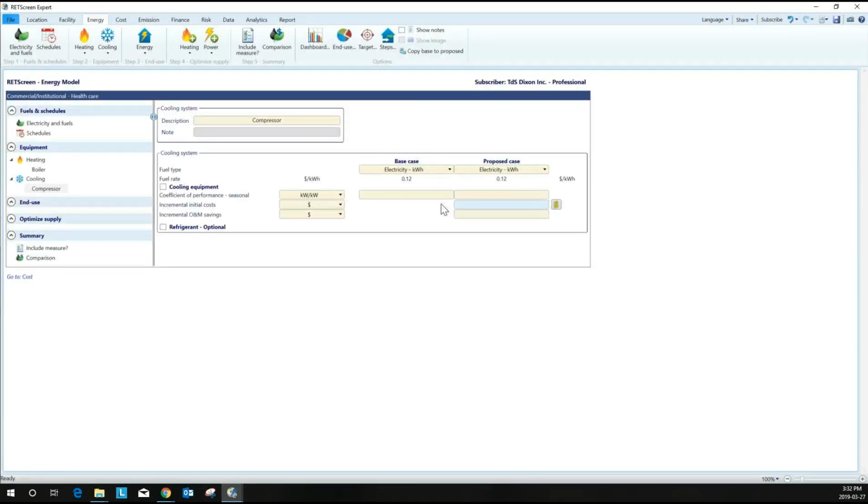I'm going to go here right now for my base case, and I'm going to use another really cool feature of RESCREEN, copy base to proposed, which makes my base and my proposed case identical. That means I don't get savings when I don't want them, savings due to my errors in input. Okay, we're almost there now. We've got our heating, our cooling system in, we know our fuels and schedules, so now we have to go and actually specify the roof.